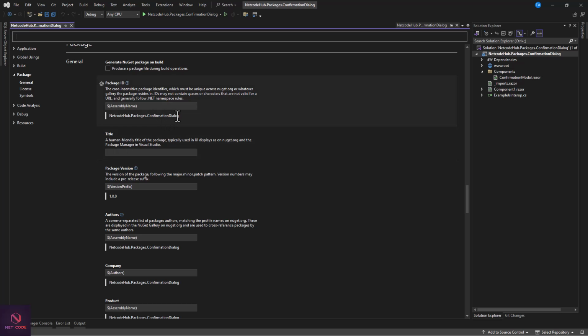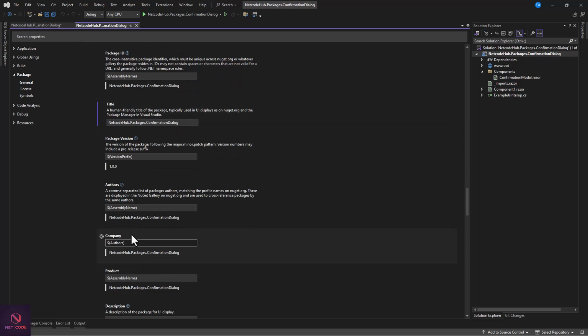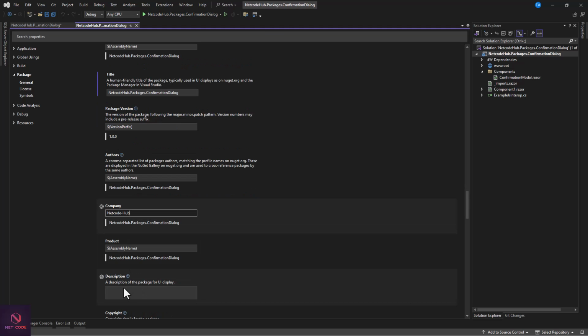Now the title here, actually I want to make the same title, so I want to put the title in here. Now the version 1.0.0 is okay. The assembly name is also going to be this Netcode-Hub. Alright, so assembly name, the same thing. Now the author is going to be, let's say, Netcode-Hub. So there's a company. And now the product, that's the Netcode package.confirmation description.